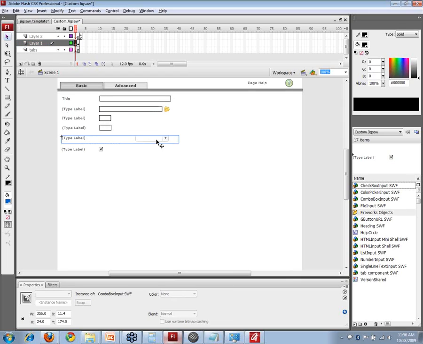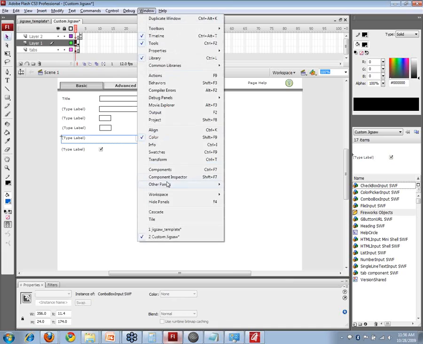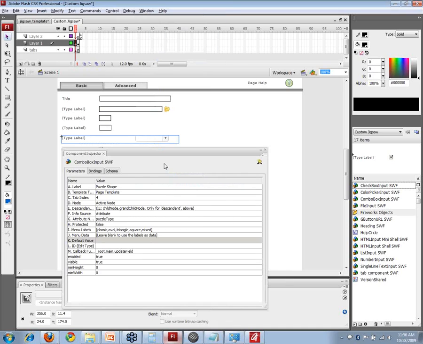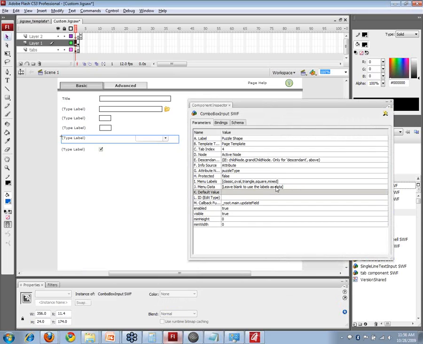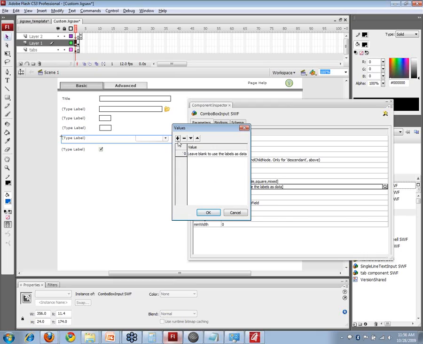So this is what we want to, this doesn't seem to be writing out here, so let's look at the component inspector and see if we can figure out what's going on. So we say the active node attribute puzzle type, drop down. It looks good to me. Maybe we should put the values in here.